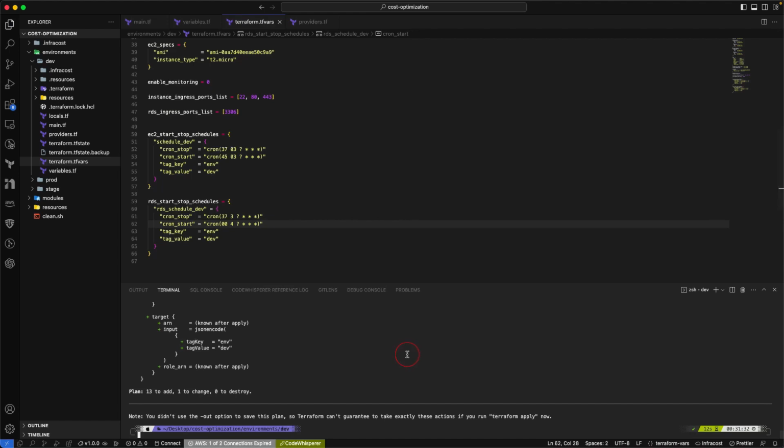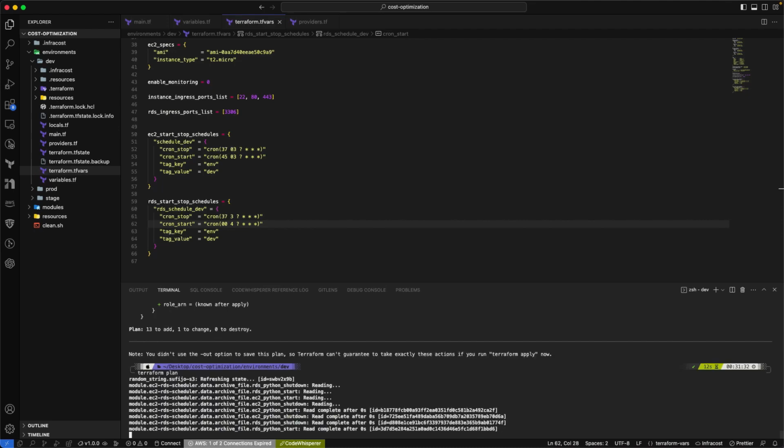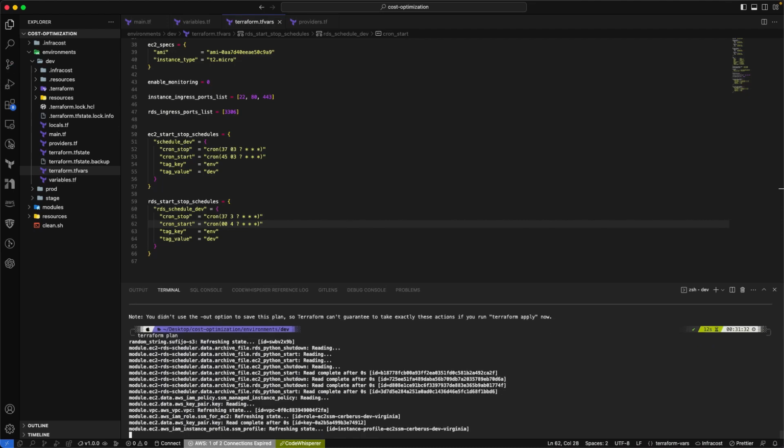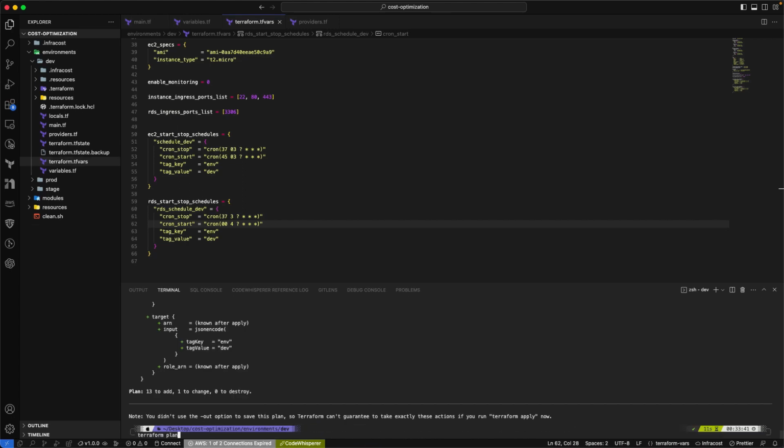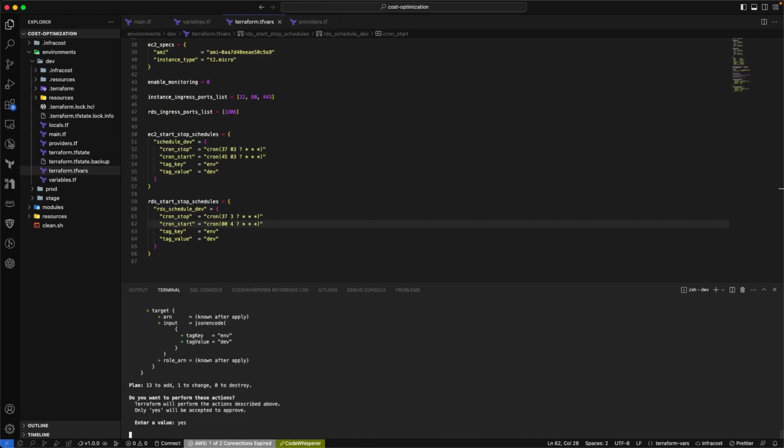Now, with this time change, we make the plan again. We are going to see that we have exactly the same 13 resources to deploy. The only thing that has changed are the schedule times. And we make an apply. We confirm our apply to make the deployment.